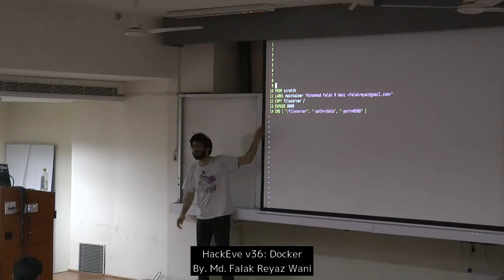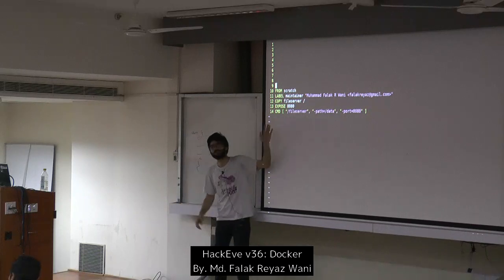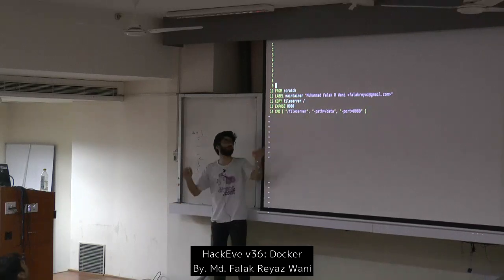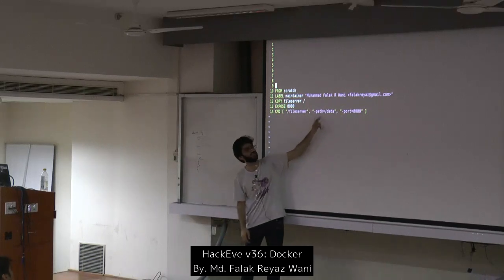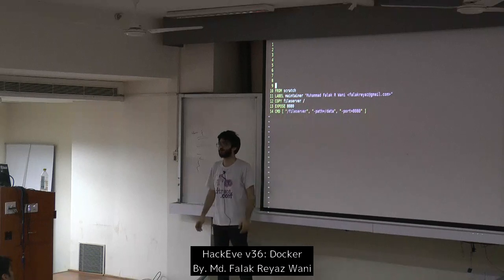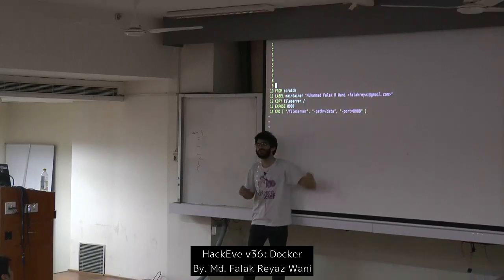And then you run the command file server, because obviously you give the absolute path. Slash. No need to do dot slash because you are already in root slash file server. And path is equal to data. I don't have data, it's an empty container. I mean, it's crazy, I think. And port is equal to 8080.